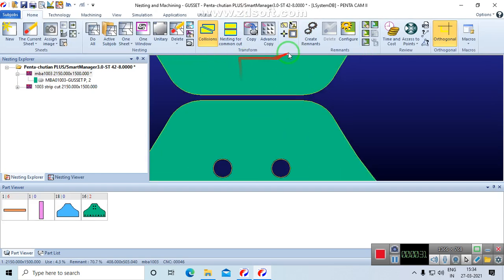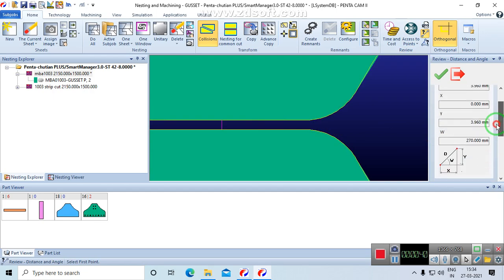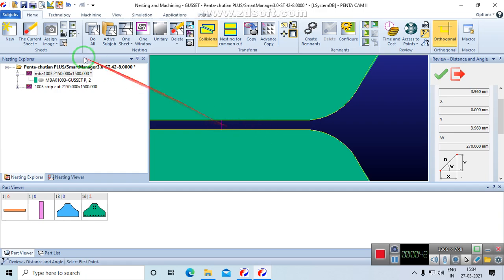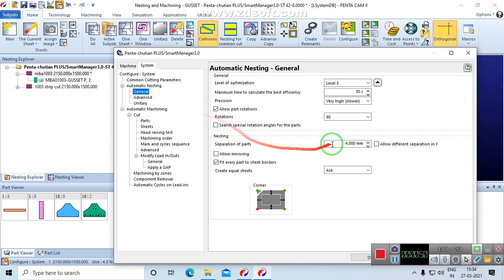You can see there will be a gap of... You should check this way. There is a gap of 4 mm present here. Okay, this setting you can check here. Go here, go for automatic nesting and general. Here there is a 4 mm. You can just go with anything, maybe 10 mm.